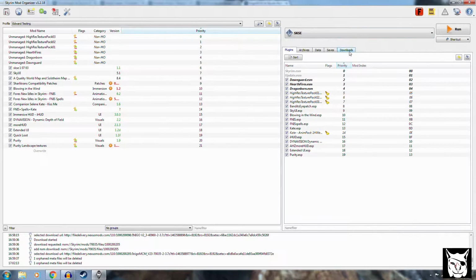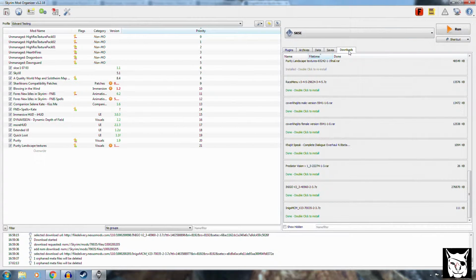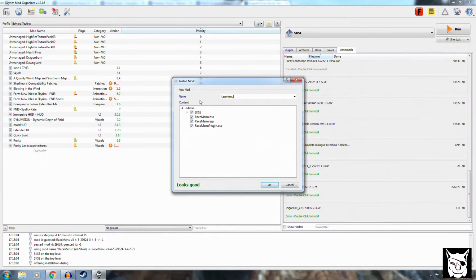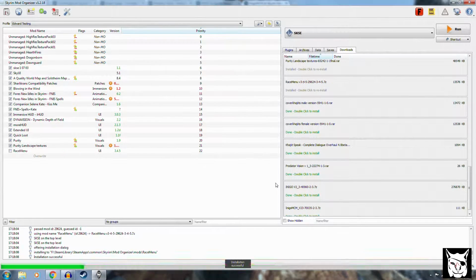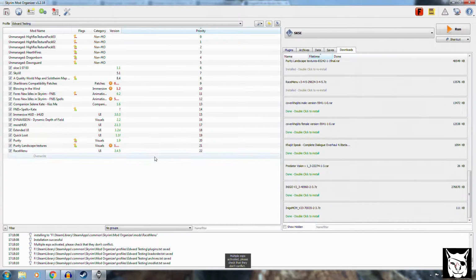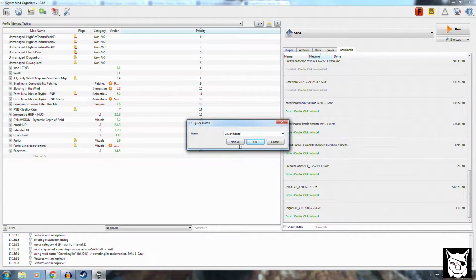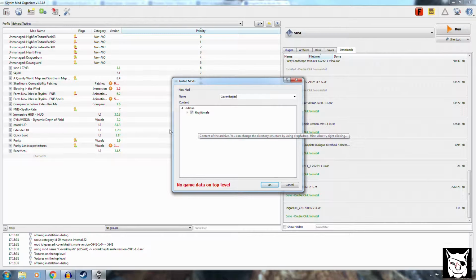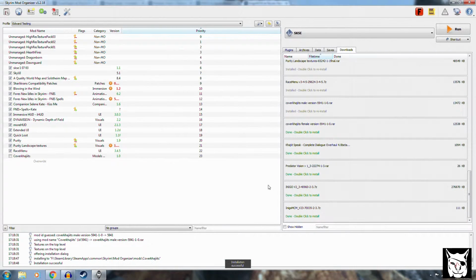Right, so now we're in Mod Organizer, go on to the downloads. And just the normal, double click to install, Race Menu, manual, looks good, OK, and enable it. Cover Khajiit's mail, double click, manual, and no data folder. If we click this little arrow, there's our data folder. Click to highlight, right click and set as data directory. Now looks good, and click OK.